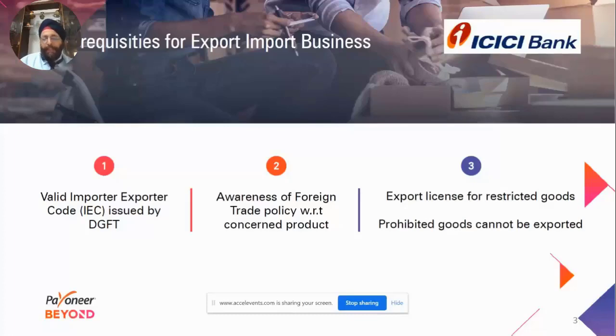The next, as I told you earlier: if you're indulging in any import or export transactions, you need to figure out whether your product is freely importable or exportable, and whether there are any restrictions placed by DGFT with respect to your products.